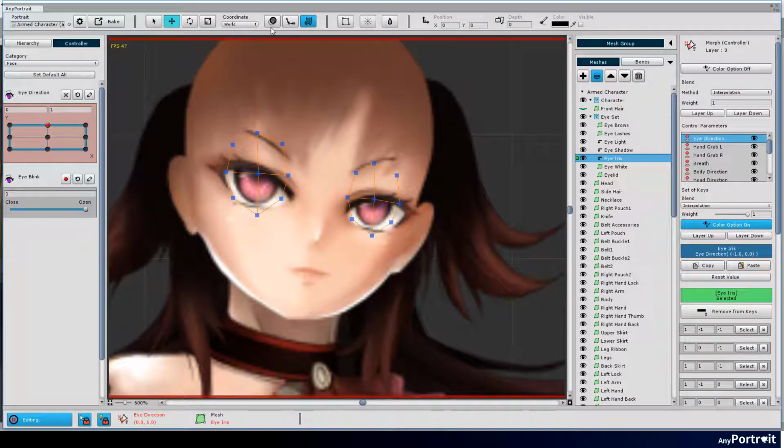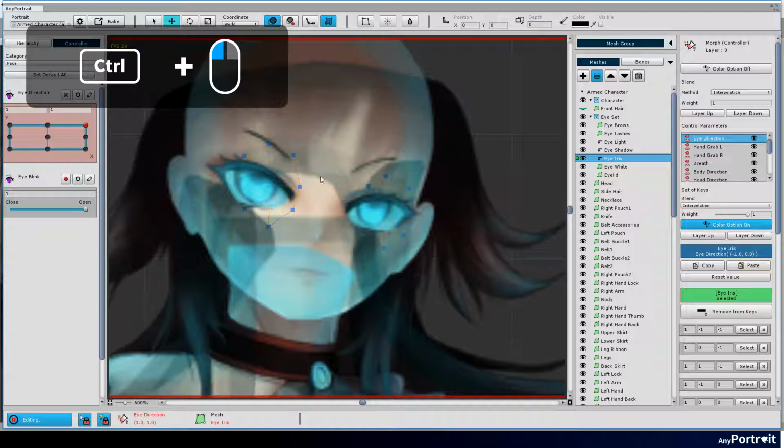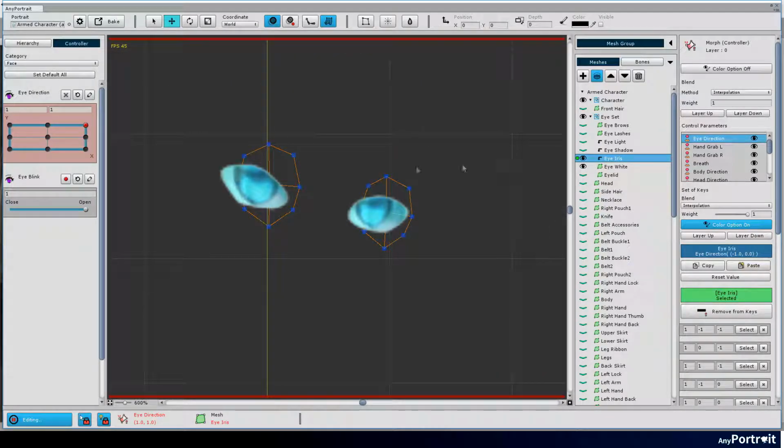Save the onion skin in the key of +Y. To use the onion skin, hold down the control key and hit the eye icon to make the other meshes disappear and only the meshes you need are visible. Since the eye iris has already moved horizontally on the two upper diagonal keys, you only need it to move up.